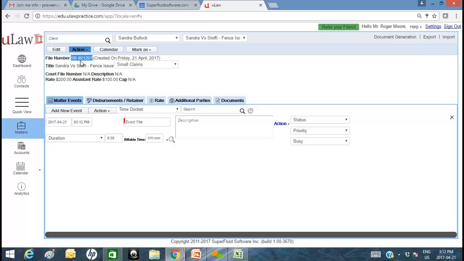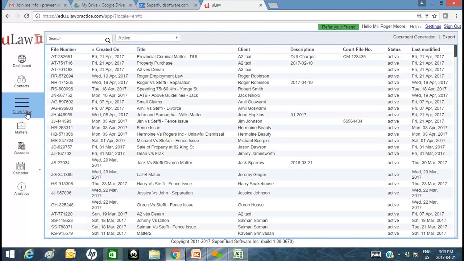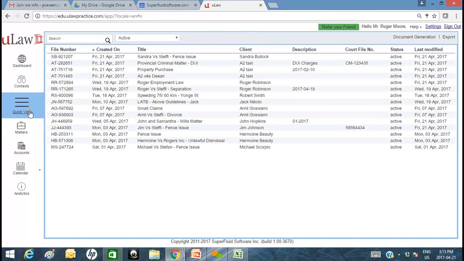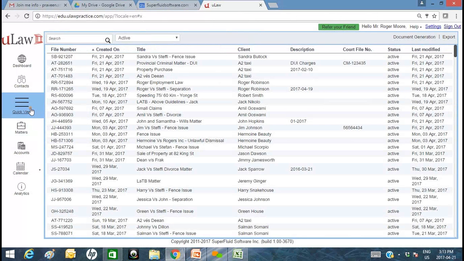Now, many times we get asked, what about a file numbering system that I'm already using within my practice? That's a really good question, and our quick answer is you are able to bring that file numbering system right into uLaw. If you actually look at our quick view, it's a simple and easy way for you to search for any matter-related information. So this is a very critical supplementary feature to the Matter screen, because we allow you to classify matters as active, closed, and archived. And you can also search by all matters.